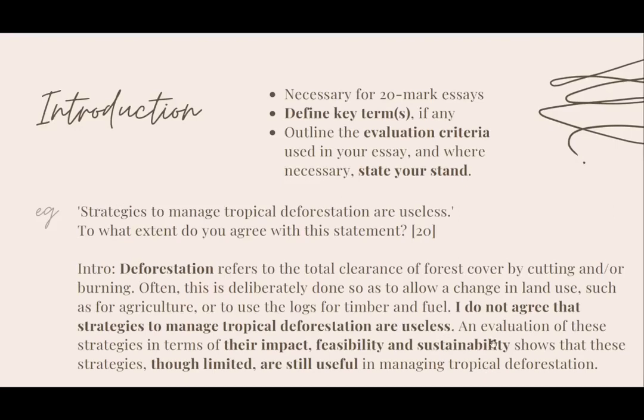And when I'm doing this evaluation, it helps me to see that not all strategies are useless. It shows that these strategies, though limited, are still useful in managing tropical deforestation. So that is my stand in this essay. So in the introduction, define the key term and then outline the criteria you use for evaluation. For example, in this question, I will evaluate the strategies in terms of impact, feasibility, and sustainability, and then state your stand, whether you agree with the statement or not.